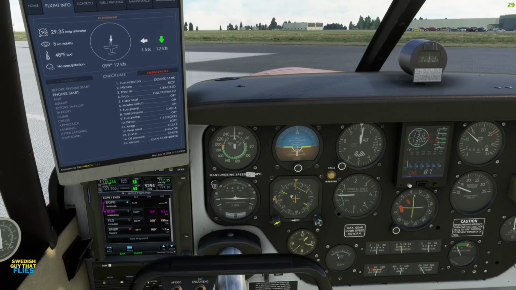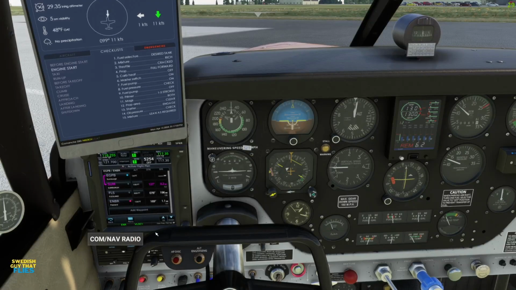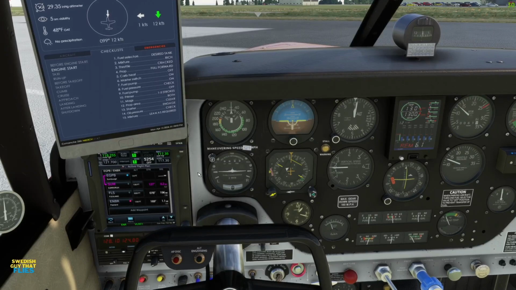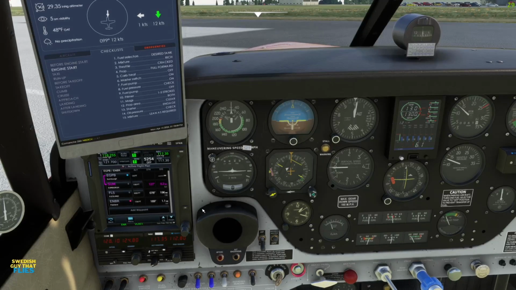Piper 3 Charlie Hotel. Piper 823 Charlie Hotel, Sunberg Tower, I am working on that clearance. Stand by. Okay, very well, thank you. Meantime, we're gonna set up the navigation. Let's move the yoke a little bit.